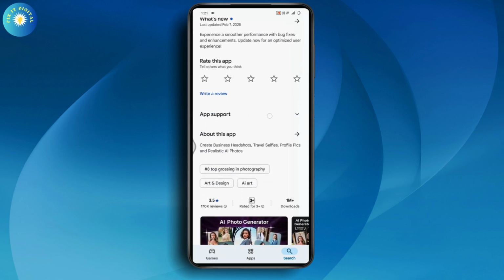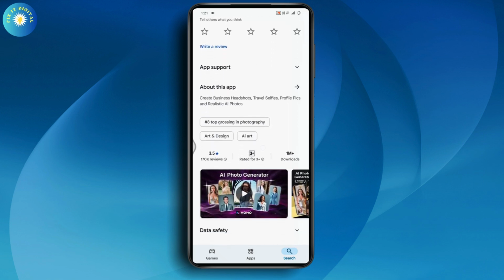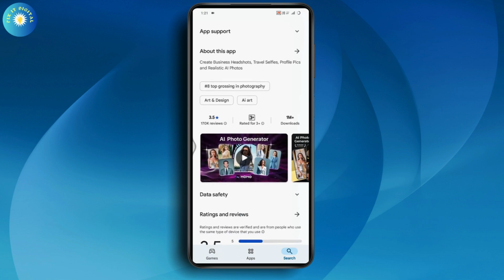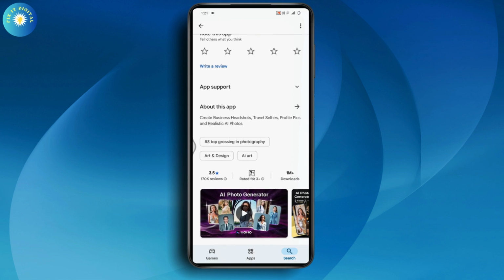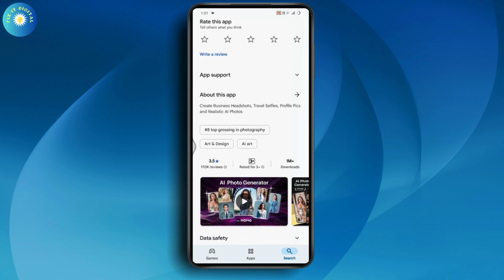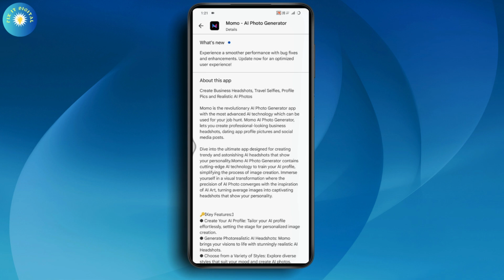And after that, if you scroll down, then you will have the reviews about the application. As you can see that it has 1 million plus downloads and 3.5 stars. It is rated for 3 plus. You will have 170k reviews for this application. And if you go with about this application, you can go with the arrow, which is with the right side.